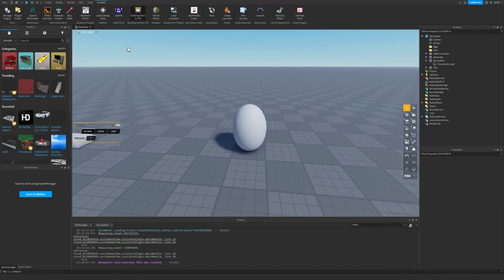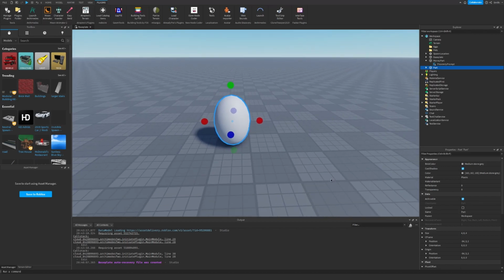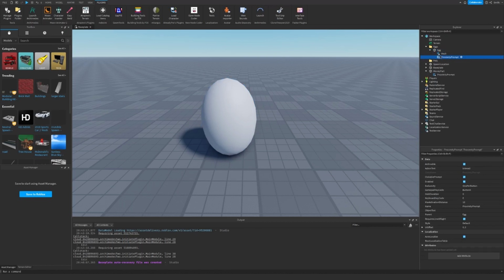I think this egg right here looks pretty good, so you can just find that egg in the description if you want to, or you can just use your own egg. It does not matter. Let's rename it to egg. Let's drag it into eggs. Let's insert a proximity prompt, and let's write the action text: buy egg, $100.